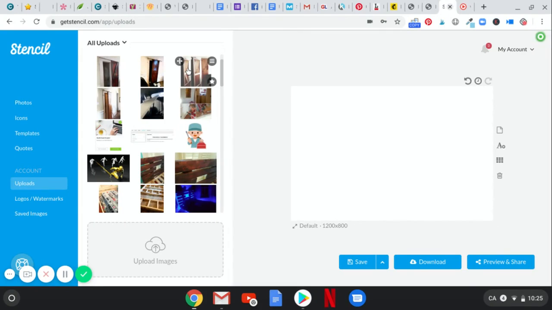Hey everyone, I'm going to show you today how to work with Stencil to create a sized logo for whatever your needs may be. Basically what you're going to do is go ahead and sign into Stencil.